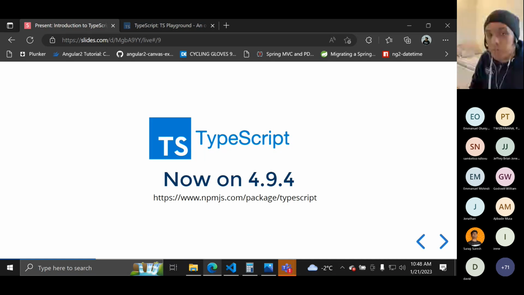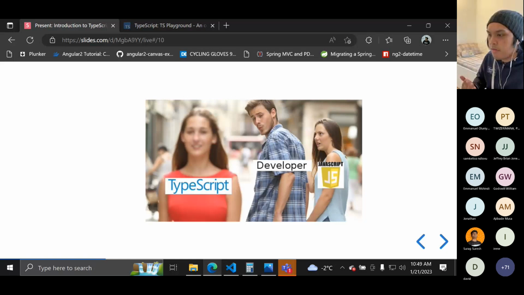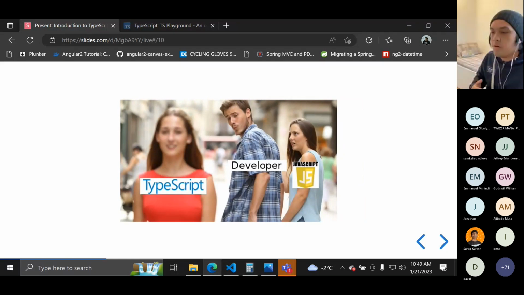So it's now on version 4.9.4. I started using TypeScript around TypeScript 1 actually. I've been using it also in Angular. Angular started using TypeScript when they upgraded to Angular version 2. But right now I'm still studying their documentation since they are offering a lot of features already and they have several ways on how to do things. So if you want to learn more about TypeScript, they have good documentation for that.